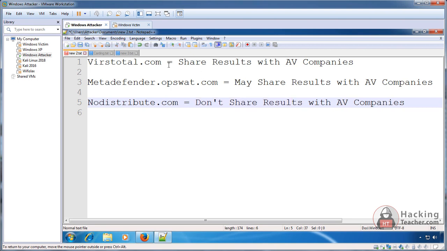So you can use VirusTotal only for files which you download from the internet, which are not your files, and which you do not even trust. Even if that is shared with antivirus companies, it is not going to affect you, because it's somebody else's file which you downloaded from the internet. Just to protect yourself, you're scanning it on VirusTotal. So in that perspective, VirusTotal is the best.